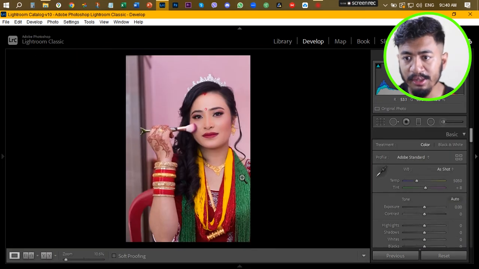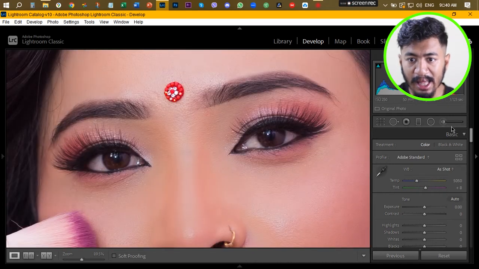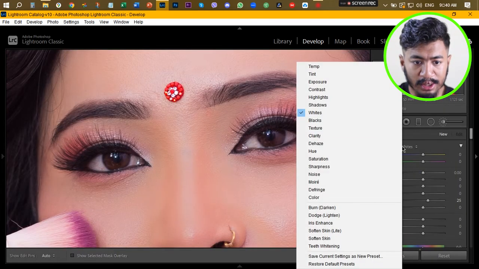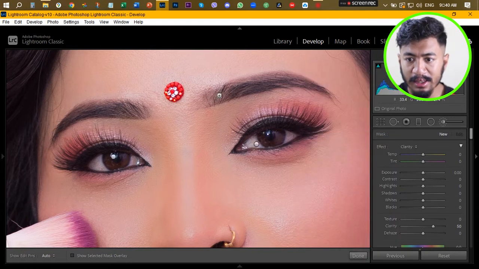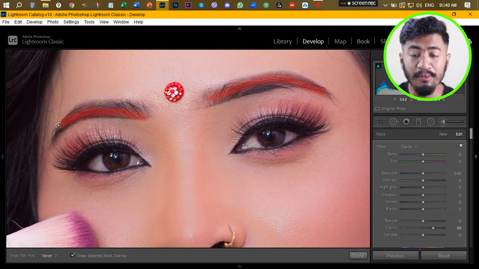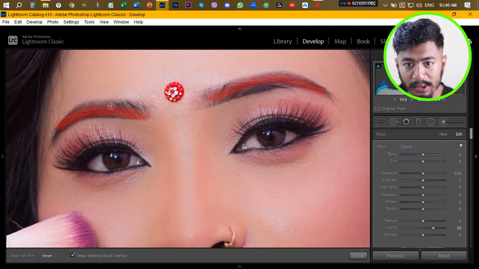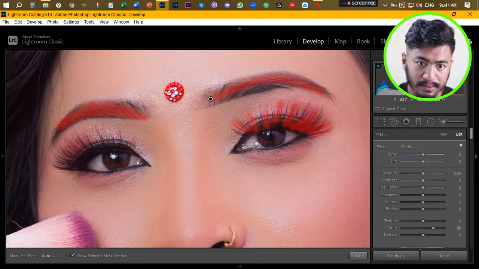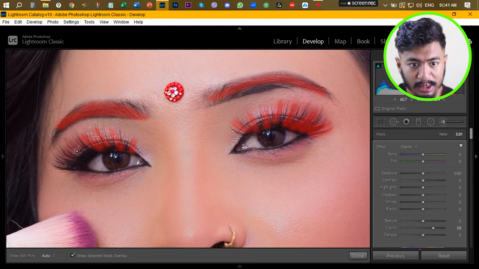Now let's select the adjustment brush, hit the clarity effect, select mask overlay, and then gently paint around this area, around her eyebrow. The eyebrow and eyelash area is where we want to bring extra detail. So just work around this direction upward to her eye. And then let's bring some detail to this area.